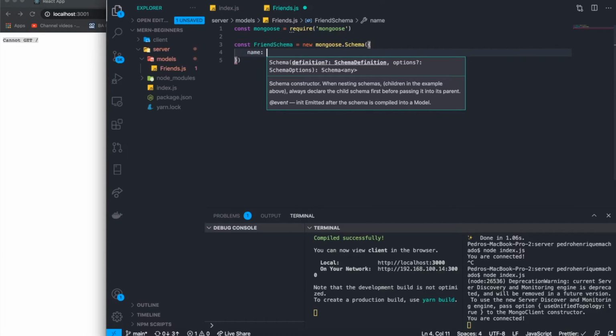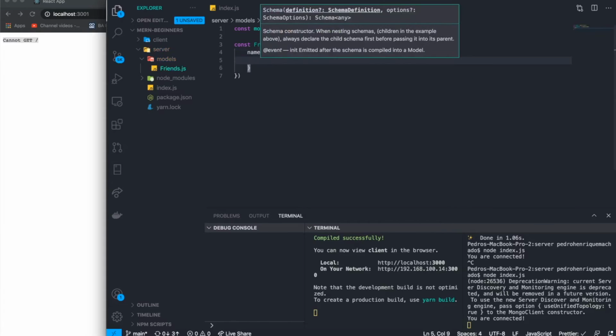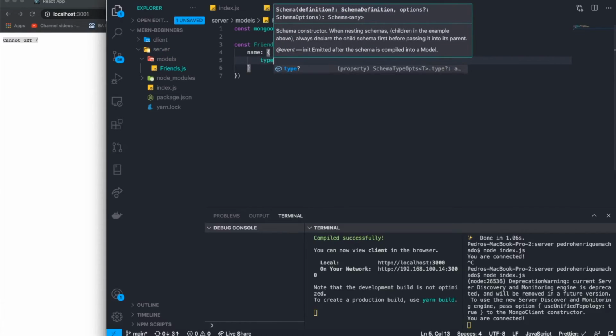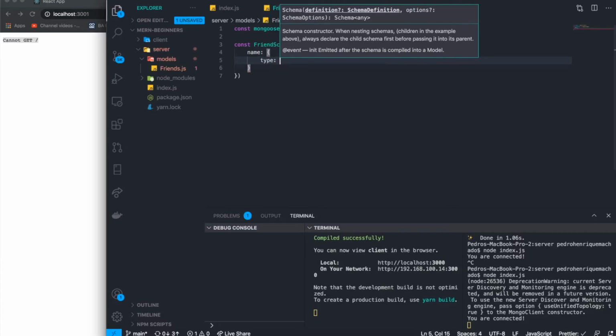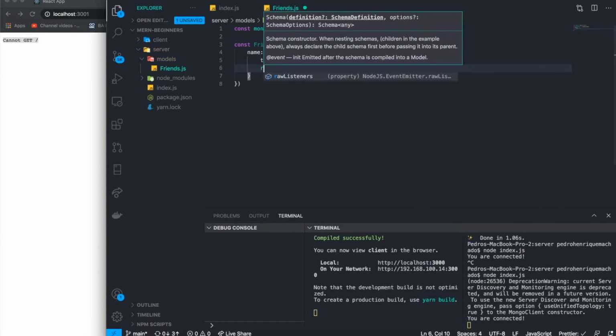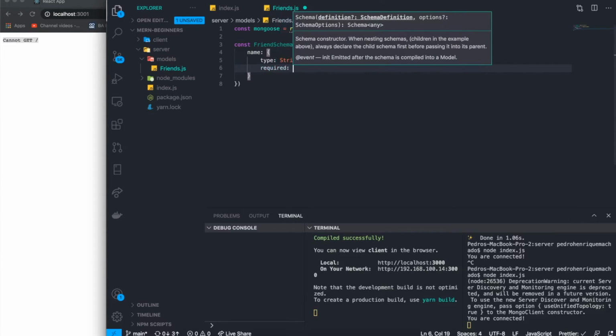And how do you define all the properties of the person's name? We want name to be a string, right? So how do we do that? Well, we pass an object inside of here, and we can give stuff, for example, type. So a name will be a string. And we also want to make it required so that you can't insert a friend without putting a name. So we're going to say required equal to true.